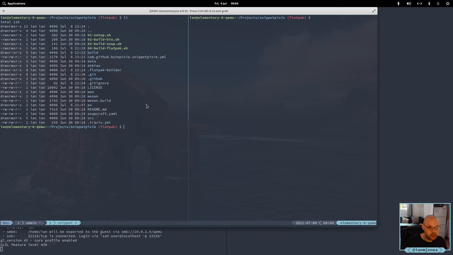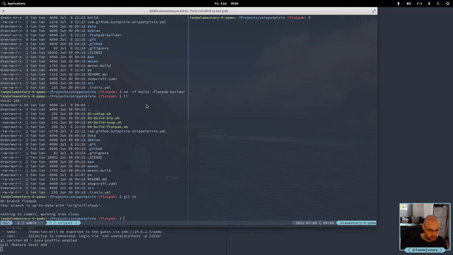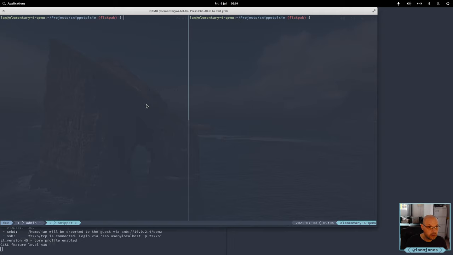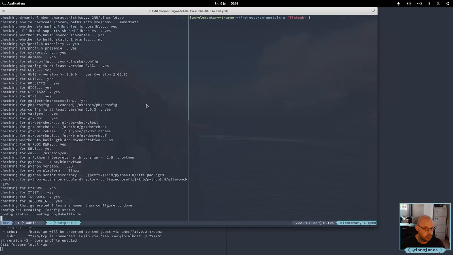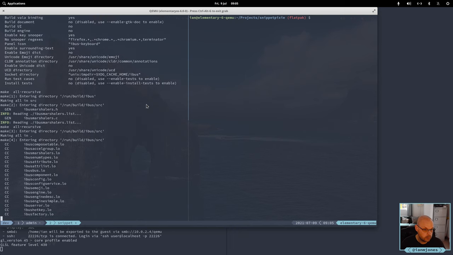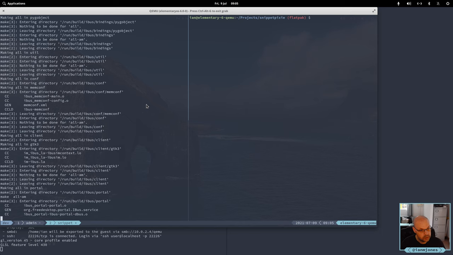So, what have I got here? I'll just do a quick build to make sure it's all working. I'm just gonna clean out the previous build and the Flatpak stuff. So that's now clean. Nothing there. I've got a little script that runs the Flatpak command. Now, hopefully, this will do the do. So it downloads IBUS, compiles it. Takes a little while.